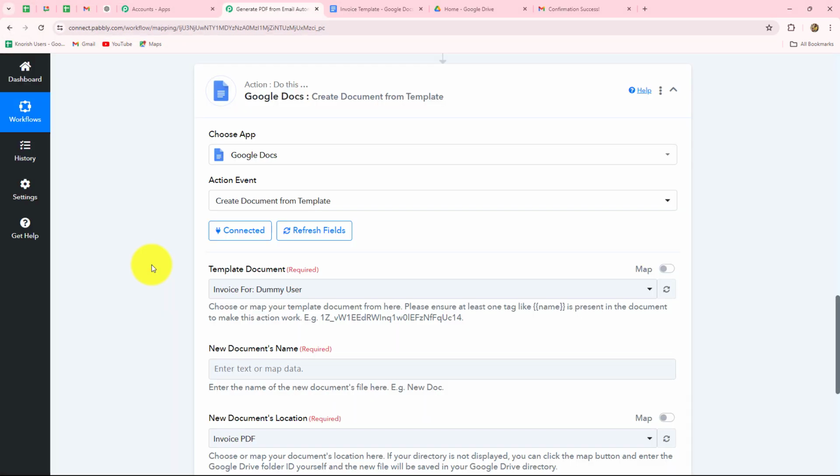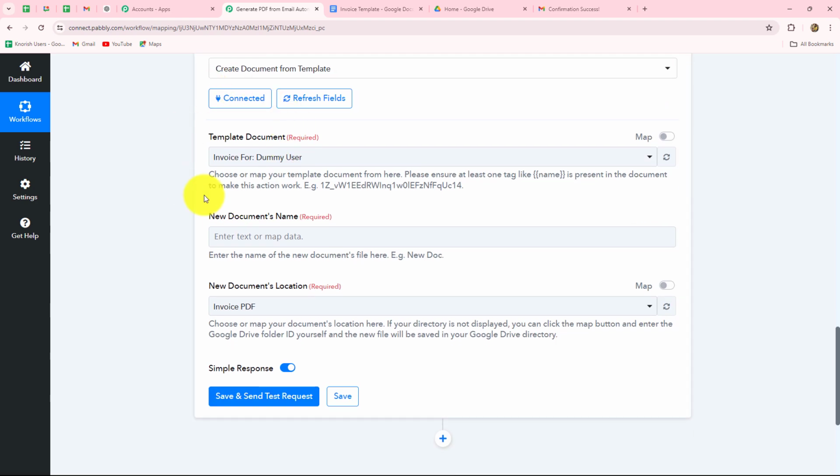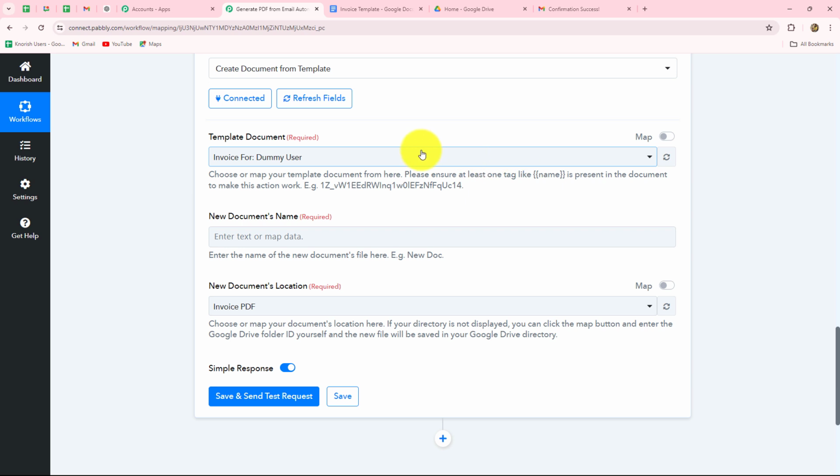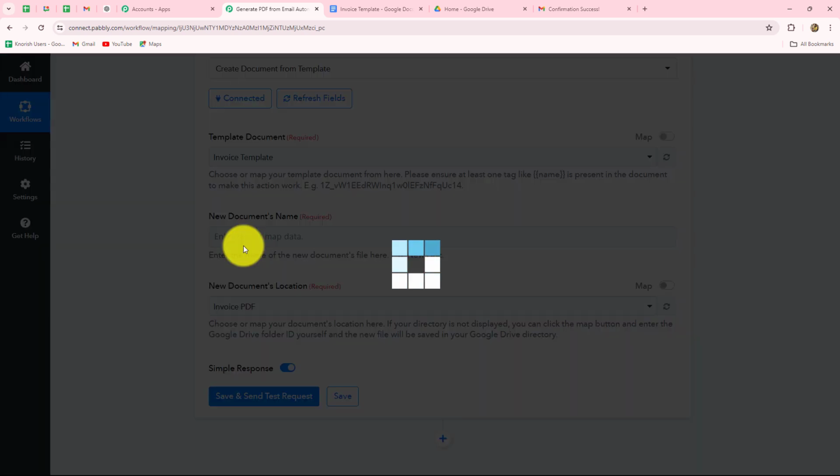After doing this, our connection is absolutely successful, and let's move forward. Now here it is asking us to select the template document, the name of the document which we are using as a template. Here the name of my document is invoice template. So I'm going to go back here. I'm going to select invoice template as my template document, and let's move forward.